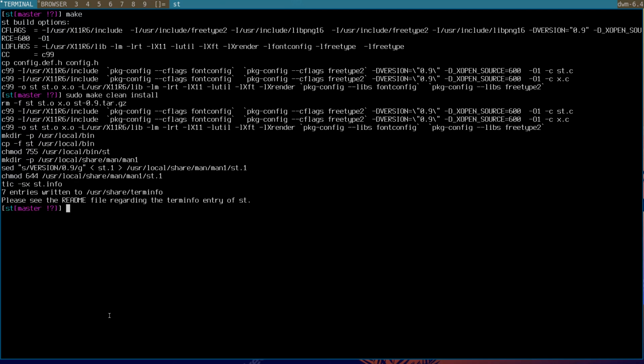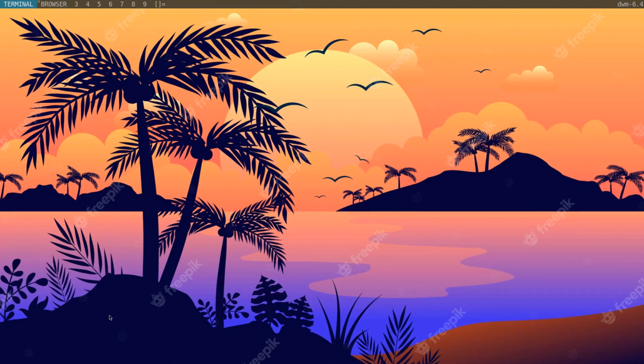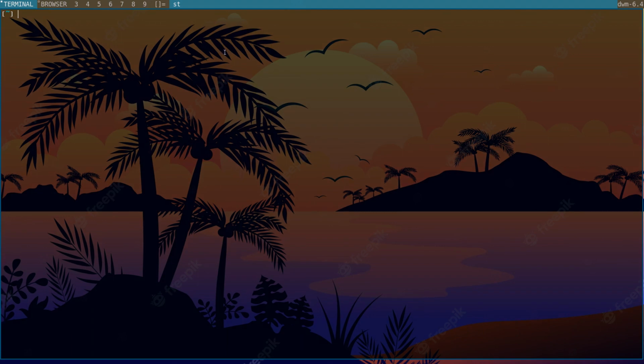Okay, that's good. Now let's close ST and open it again. Alt Shift Enter. As you can see, we have transparency. All right. Let me just zoom in a bit. And I think this is it for patching.